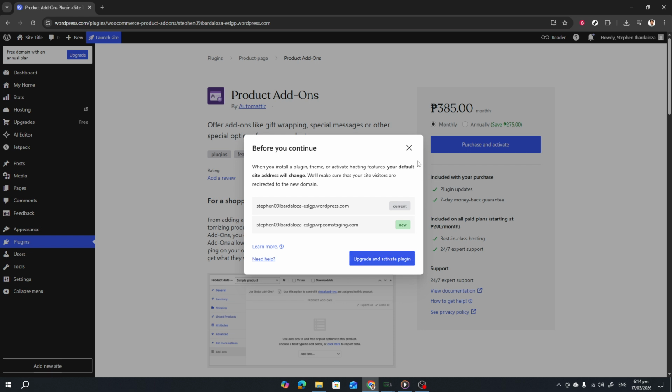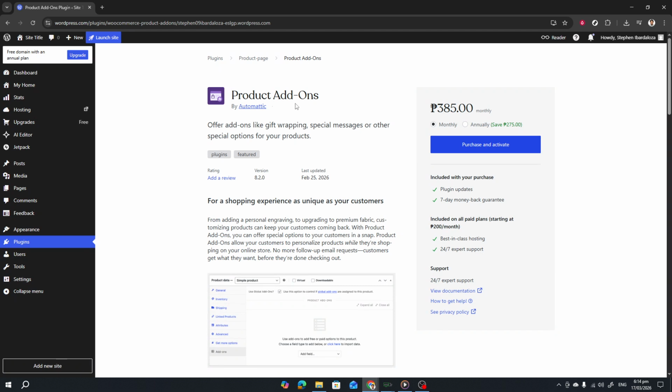If you use a caching plugin or a host level cache, clear it so your changes appear immediately on the front end. And that's it. You accessed the product area in WordPress, selected the solution that matches your goals, and purchased and activated it.